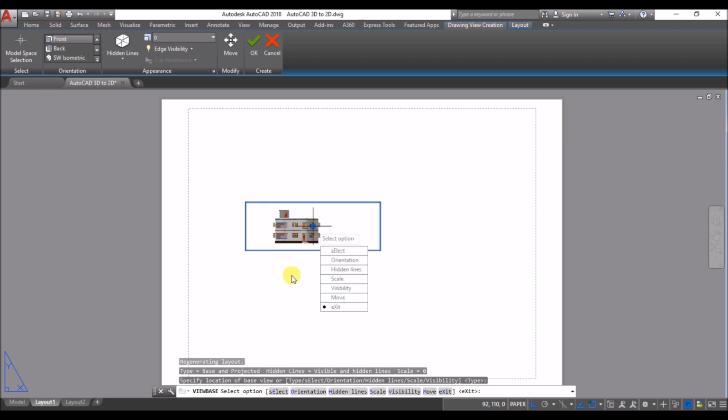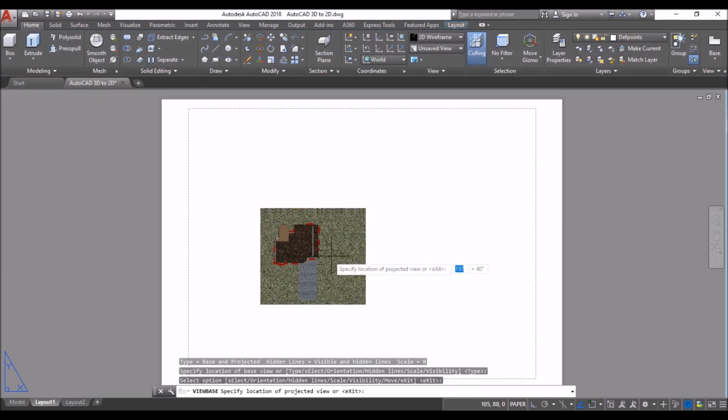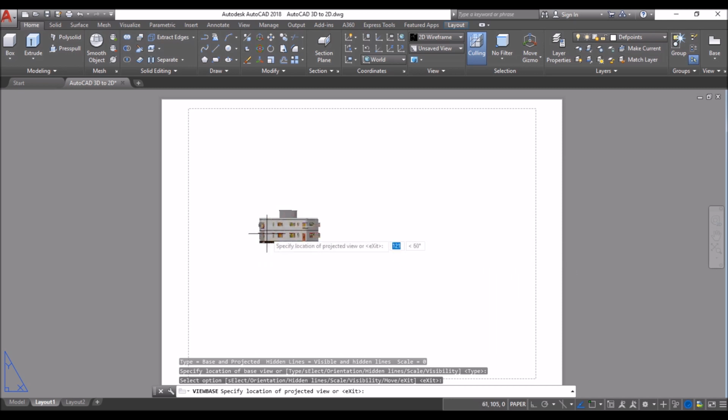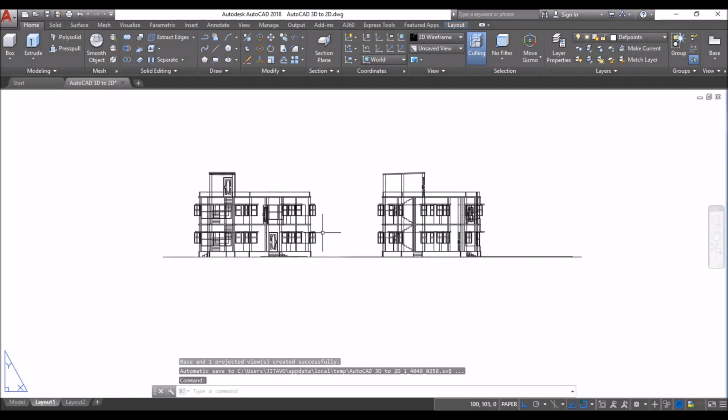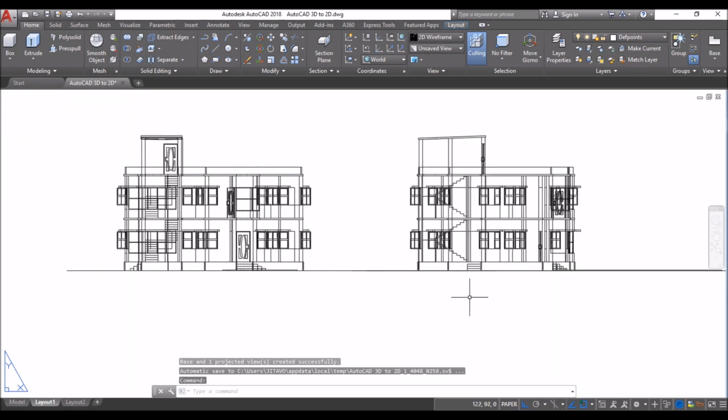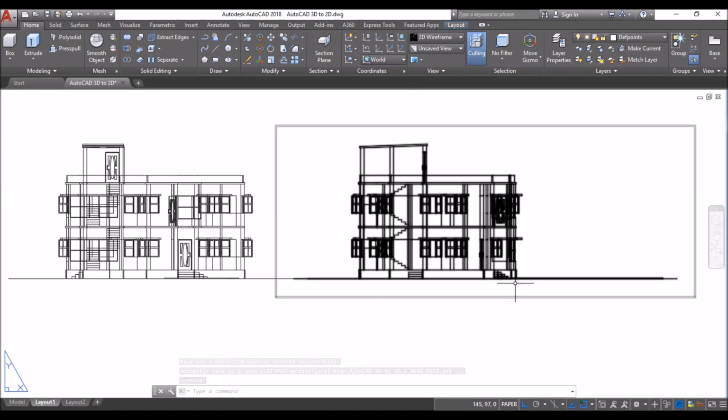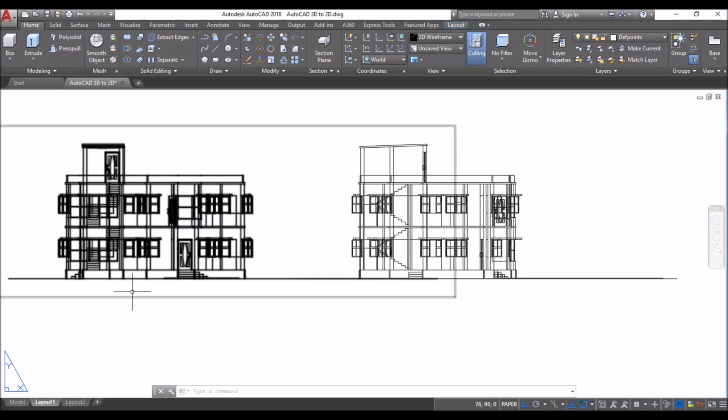Just left click anywhere, then right click or enter, and you can generate any of the views by just manipulating the cursor. I want this view, so just left click and then right click. And you can see these two views have been generated, but it's showing all the hidden lines as well. So I'll change it to visible lines only.